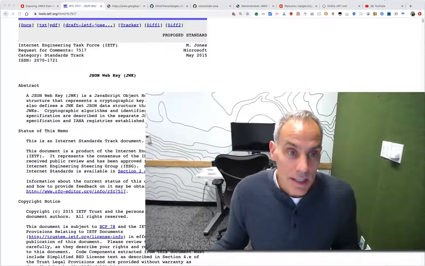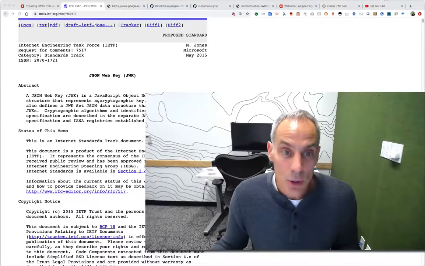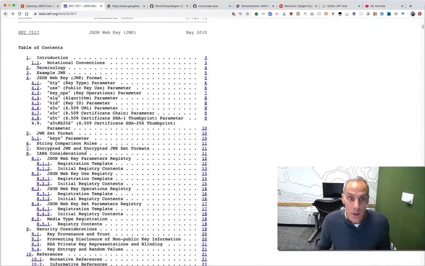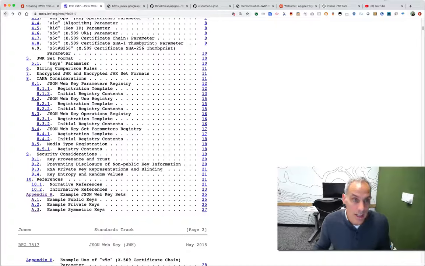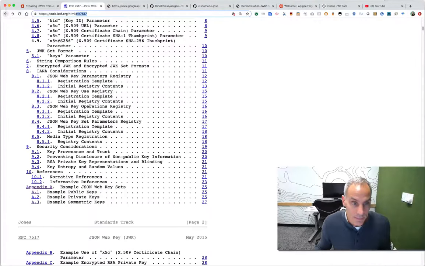So what's JSON Web Key, or JWK? It's really just a JSON notation for a cryptographic key. It's a way to represent crypto keys in JSON. There is an IETF standard, which I'm showing on the screen, IETF RFC 7517.